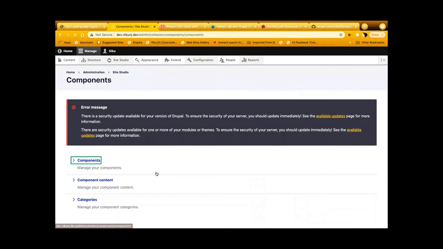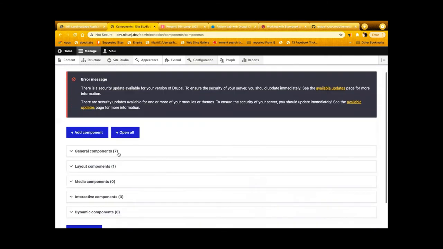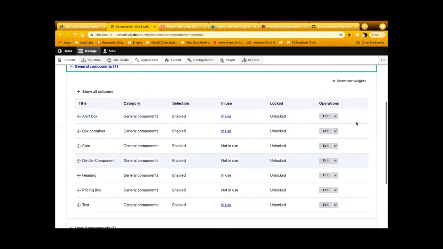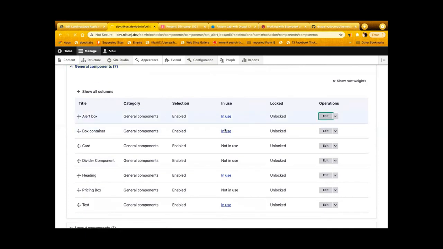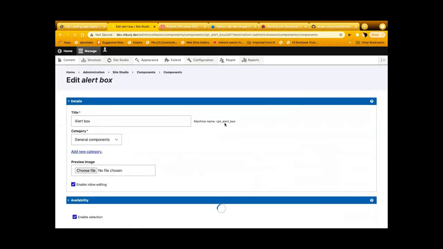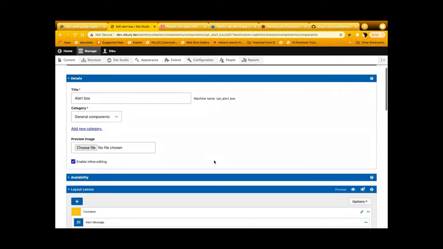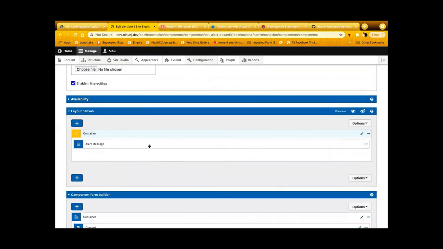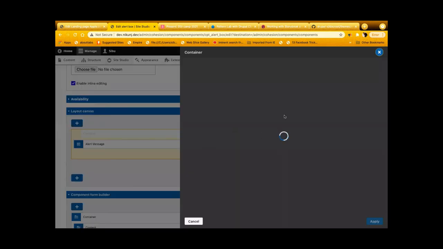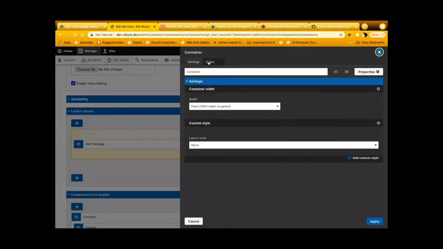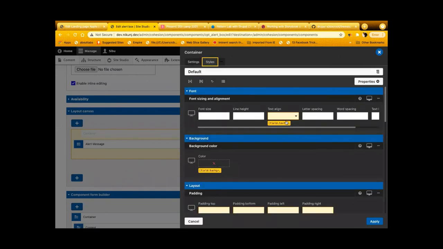we have some components over here. We have added a list of components here, such as the alert box and container, and we can include these in our node directly. Here we can customize how we want to lay out our components. For instance, this alert box consists of a container and an alert message. The container would contain the weight and style, so we can customize this by adding whatever style we want, and we can map this field with our component builder, form builder.